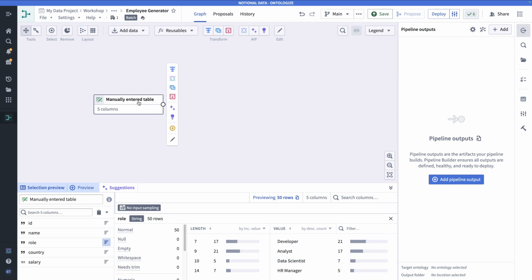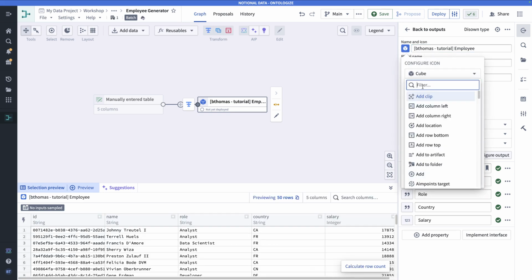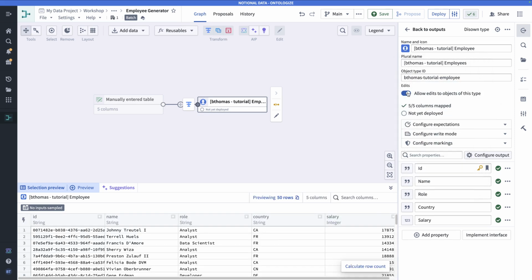Once we have that all set, we can add an output here from our manually entered table. And the output type we're going to choose is going to be an object type. Let's call this object type something very deliberate. I'm going to call it my first initial last name with dash tutorial enclosed in brackets, and then we'll call it employee. I'm going to update the icon. Okay, I'm also going to toggle the option to allow edits to this object. We'll want that so that we can put some actions in place.